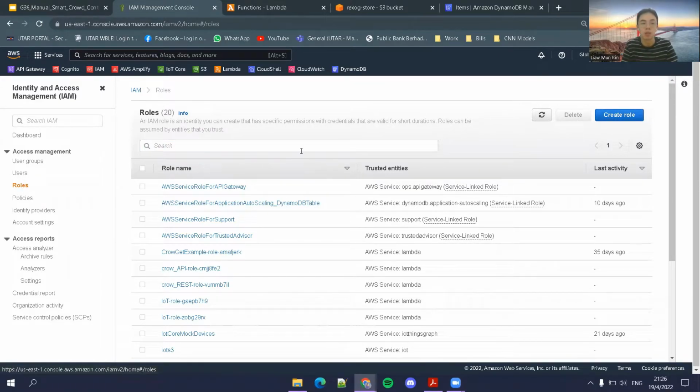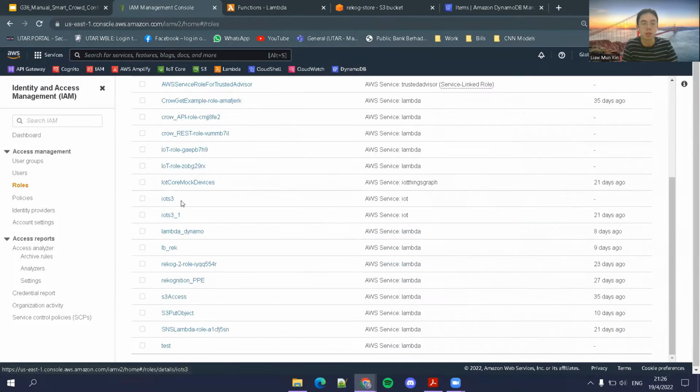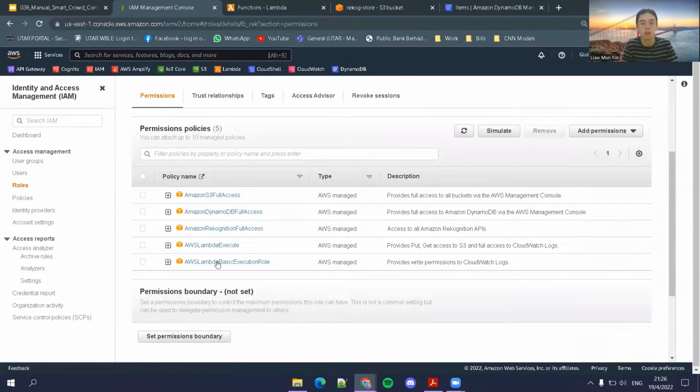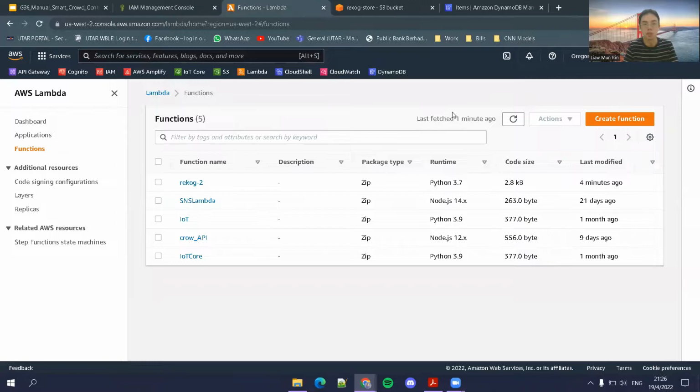I've created the role beforehand. So under the roles here, you can see the created LB rec, which is a lambda recognition permission, and then we'll have these policies. After creating the role itself, we'll go to the lambda function. This lambda function will help us get the images from the S3 and then analyze them, before we create a table in the DynamoDB and store all the information that we processed.